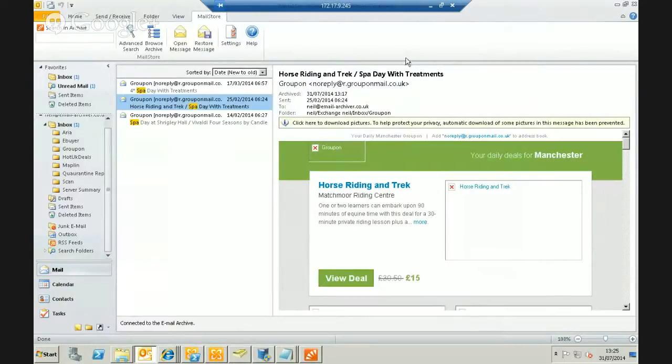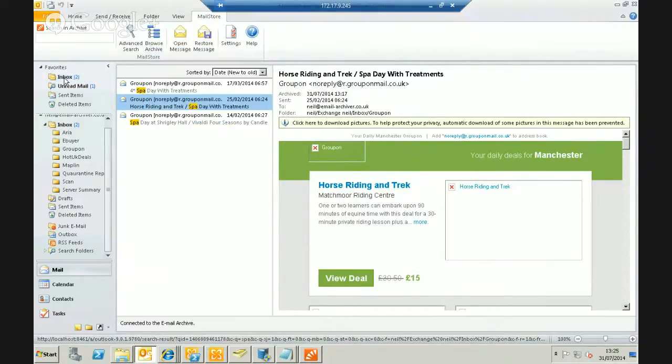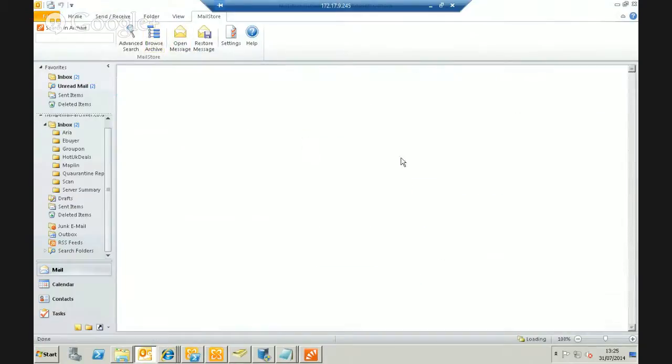If I do specifically want to restore it, let's say, well, I do want to put that back into my folder, I could choose Restore Message, and you get this option to say, well, this represents the message, drag it and drop it into your inbox, and I've now got a copy back in my mailbox. Should I particularly want to do that? As well as searching, there's one other option actually.